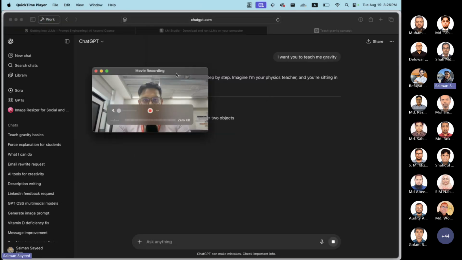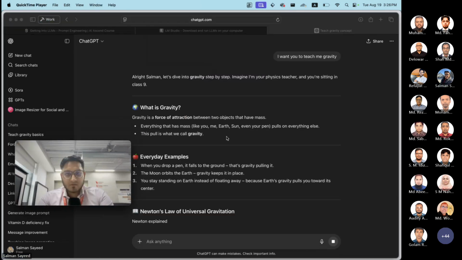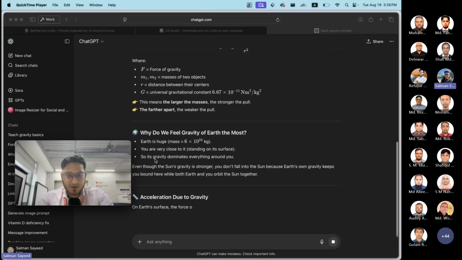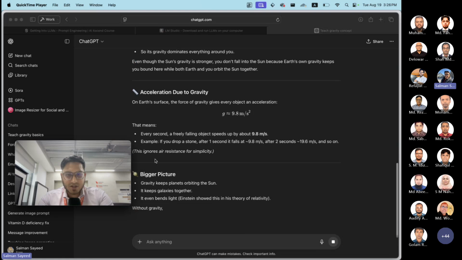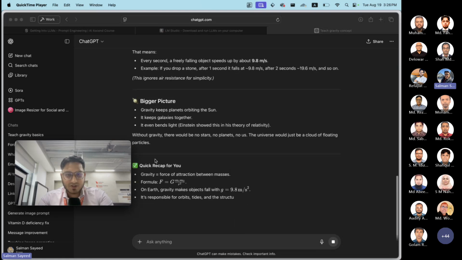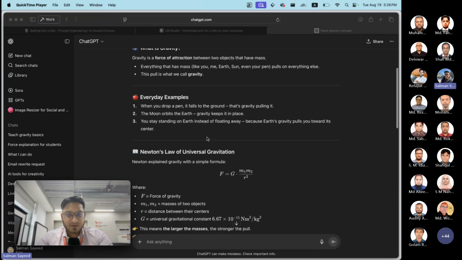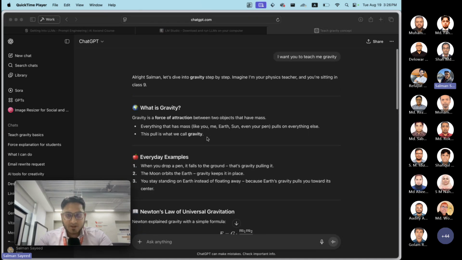Okay, yeah. As you can see, it started giving me Newton's law. Then it started giving me acceleration. It gave me the bigger picture. It gave me a formula. So the answer is a lot different. So with proper prompting, you can make the model do anything.